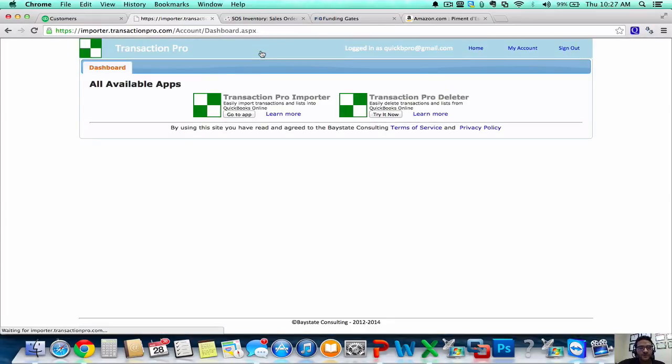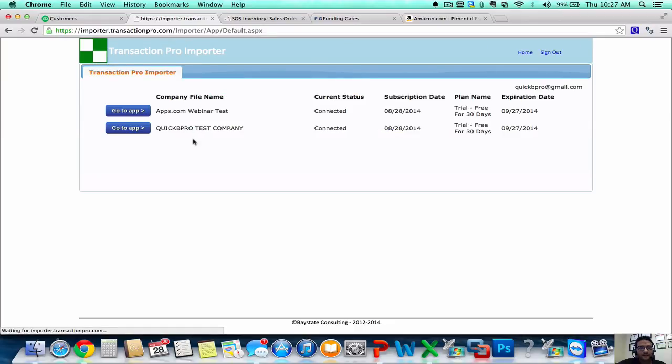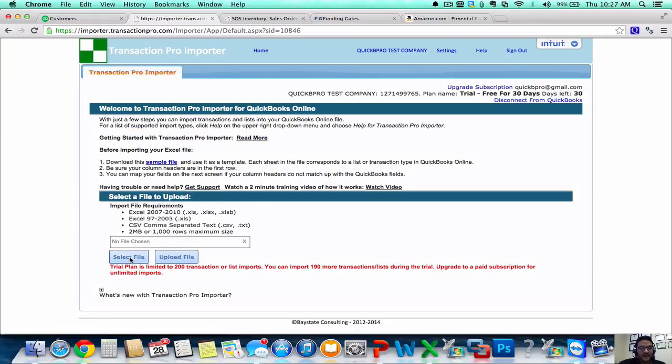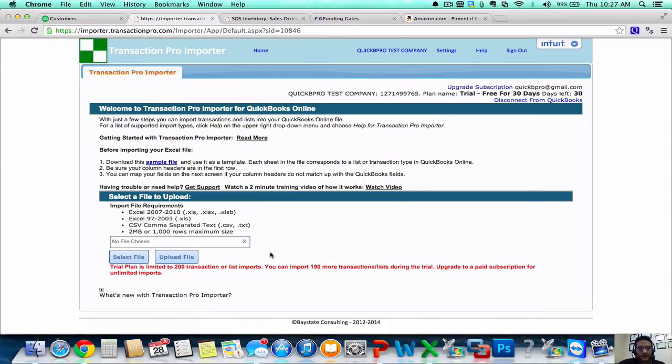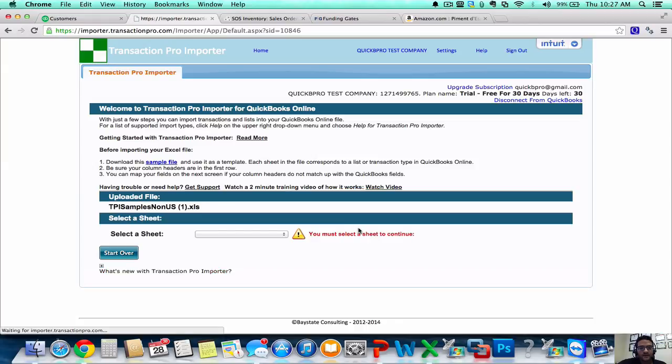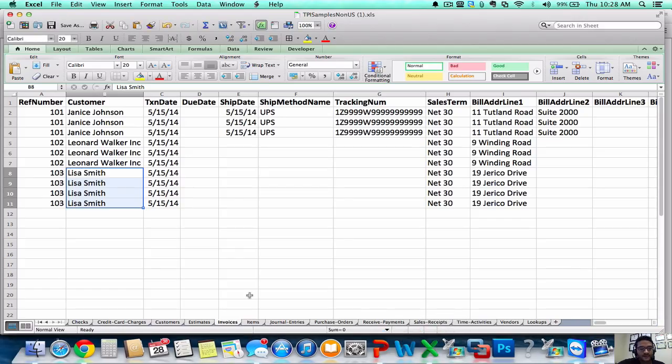So let me go to the home screen, and let me go back to this application, log back in, and then I'm going to go to select file, same exact function, select file, same spreadsheet here, upload. Then it's going to ask me, okay, which sheet do you want now? So now the name of this sheet is invoices.